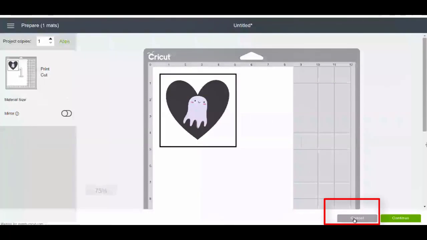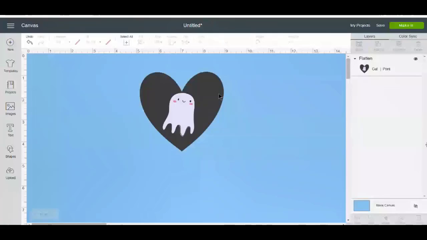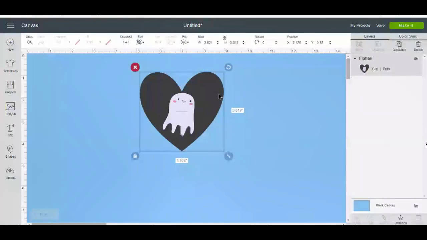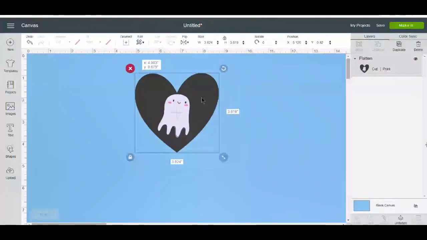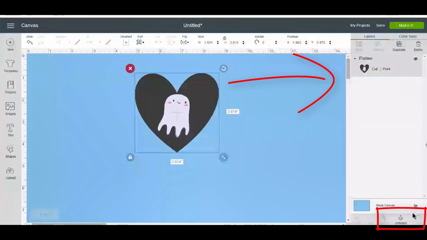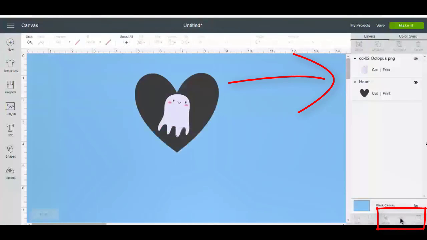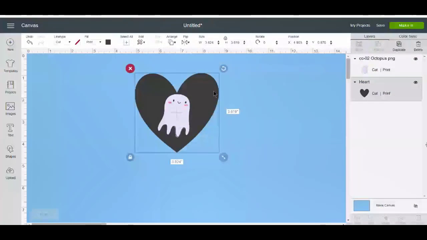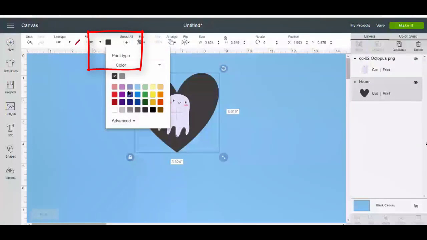If we cancel it and we make the heart a different color, but of course we can't yet, right? We need to unflatten it first so it goes back to the two layers up here. So I'll go unflatten. Now I can change the heart's color. I can come up here and change it to a different color. Let's say the light gray.